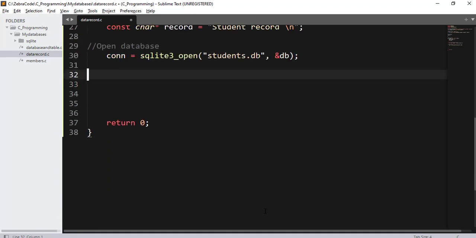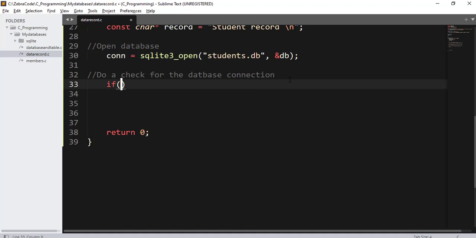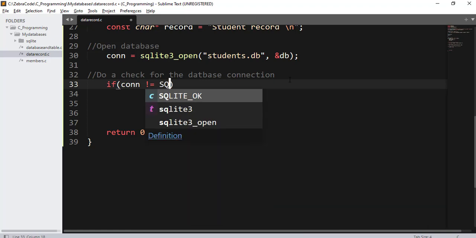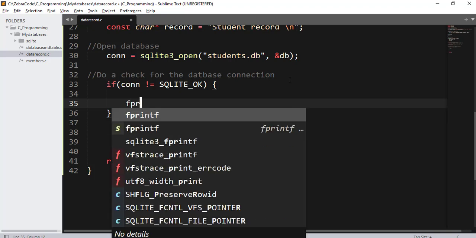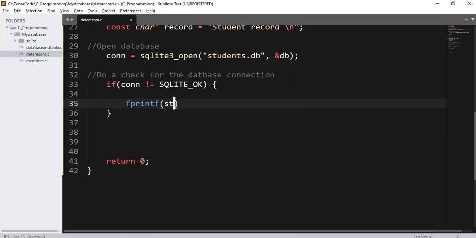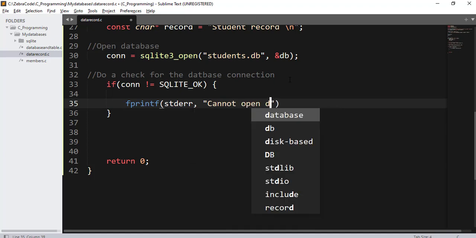Now let's do a check for our database connection. Do a check for the database connection. If con not equals SQLITE_OK, fprintf, standard error, comma, double quotes, cannot open database.